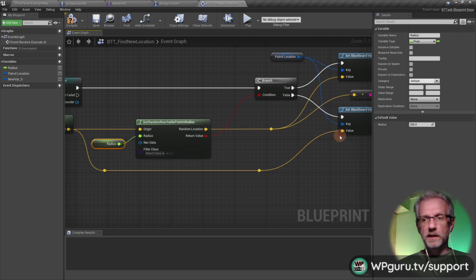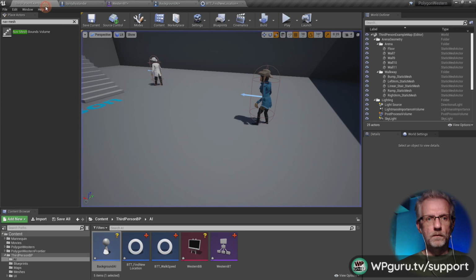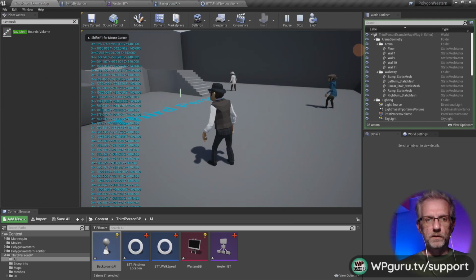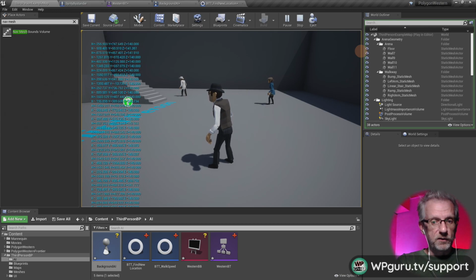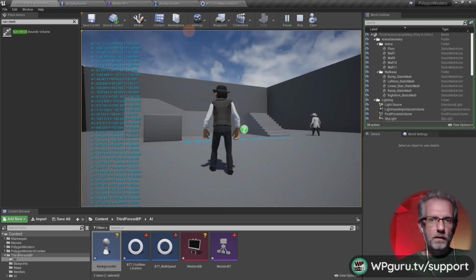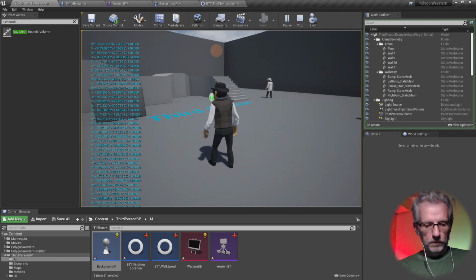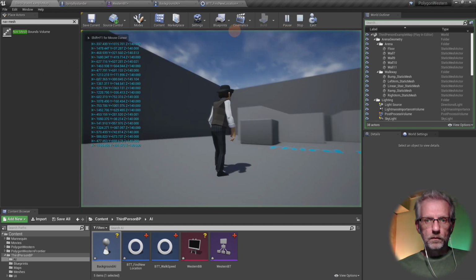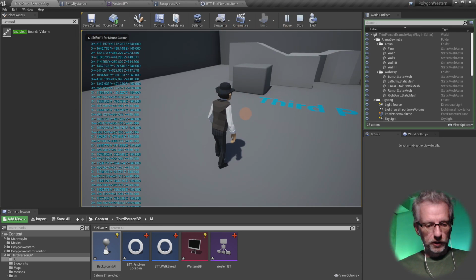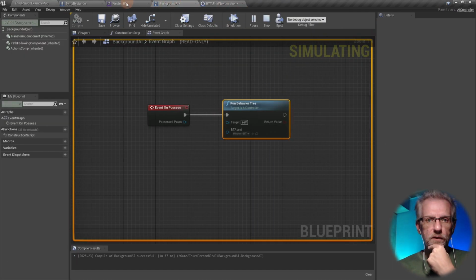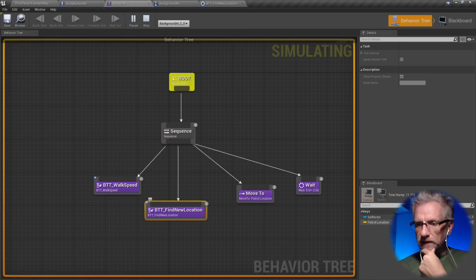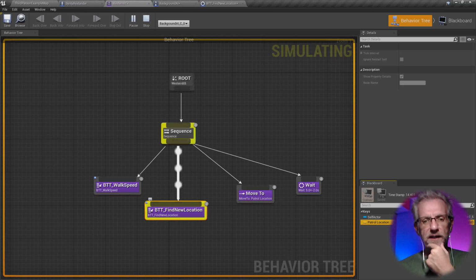Maybe the radius isn't big enough. That could be. Maybe we'll just increase it a little bit to maybe 500. Does that work? So we are getting vectors out, and they are different every time. So that is correct. Shift F1 so that I can move this again. That's working. This is saying that the patrol location is still invalid.